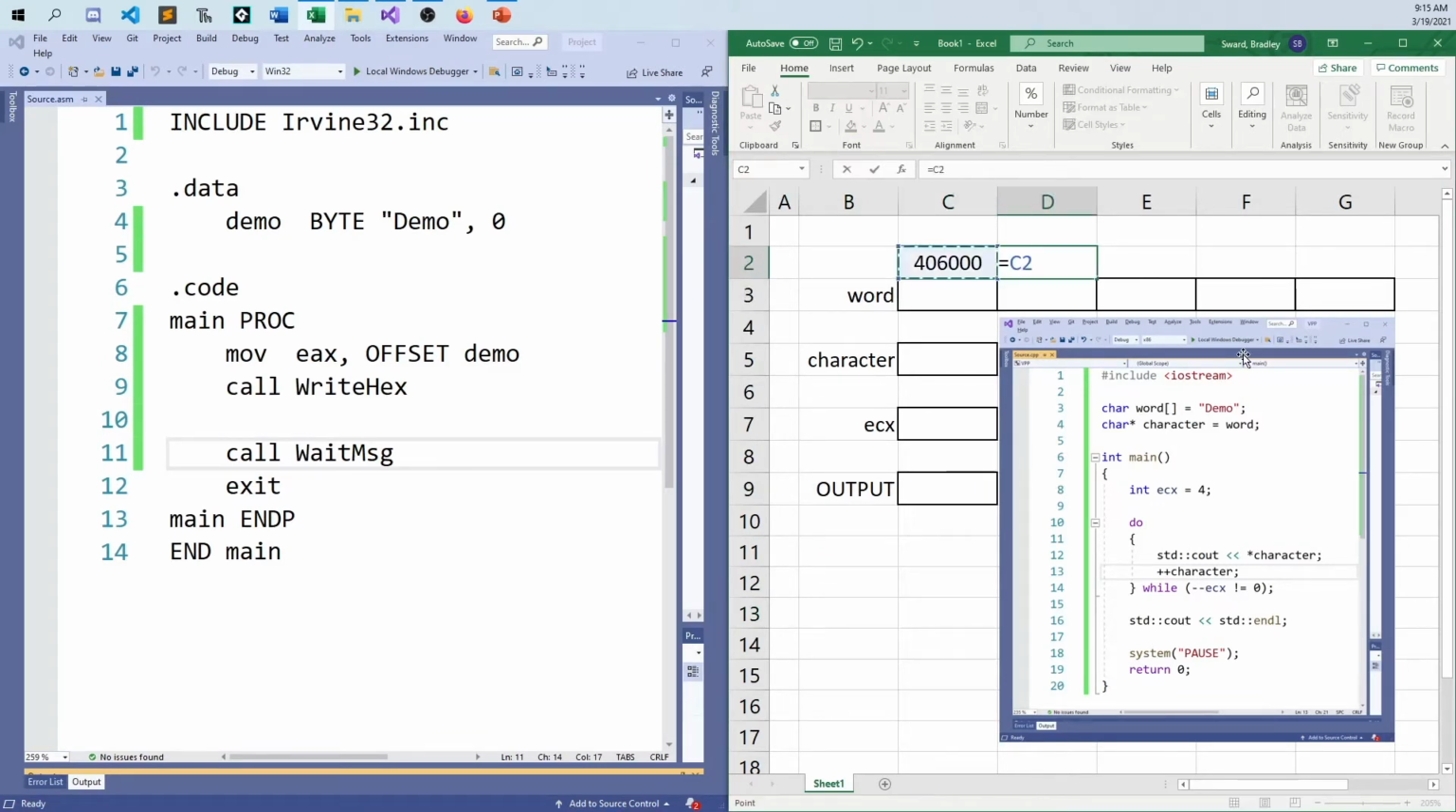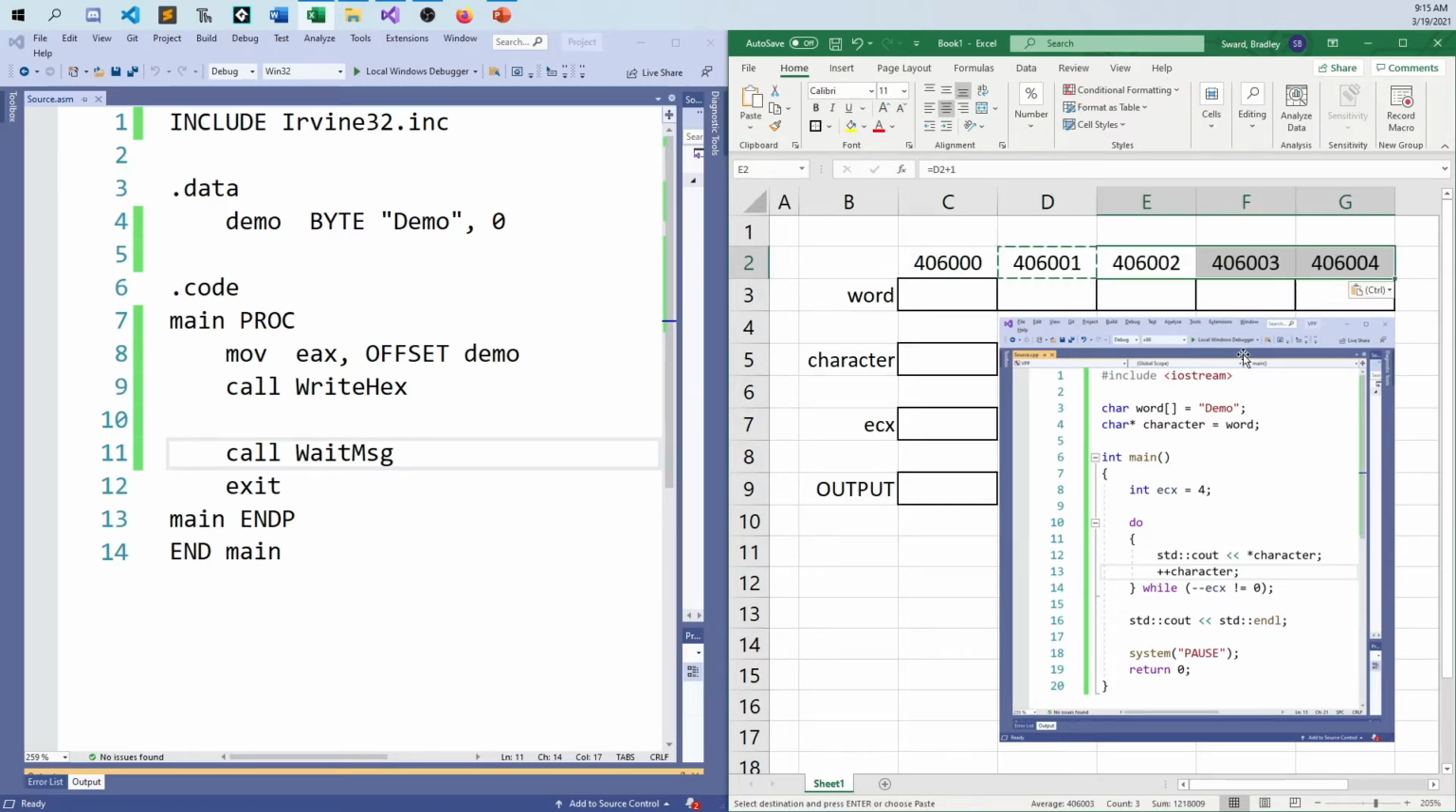And just to make this easy on myself this time, I'm just going to add 1 to everything here. So I don't have to write it all out. And so now you can see in memory, in real memory, in my offsets, this is where the D is going to go, this is where the E is going to go, and the M and the O, and then the null terminating character is going to go at offset location 406,004. And so that's setting up this guy here.